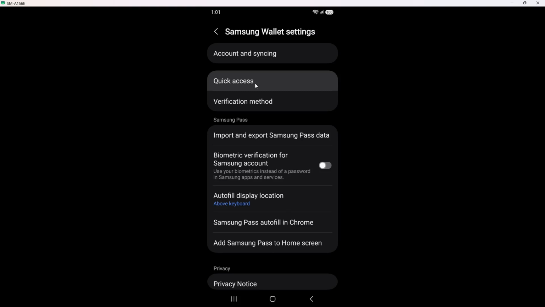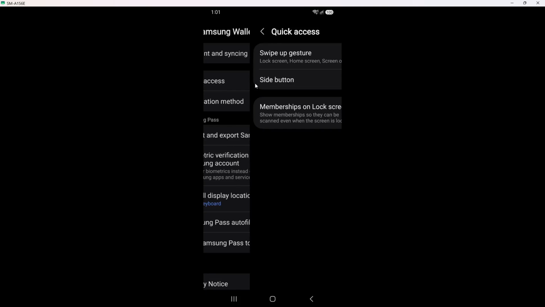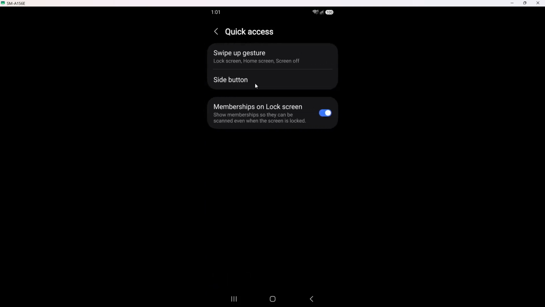From there, tap Quick Access. This section is where you can modify how you access your wallet quickly. Quick Access is a vital feature because it allows you to set up shortcuts to your cards and payment methods, making your transactions faster. Configuring this setting means you can swiftly reach the features you use most without unnecessary navigation. Don't hesitate to explore this option thoroughly.